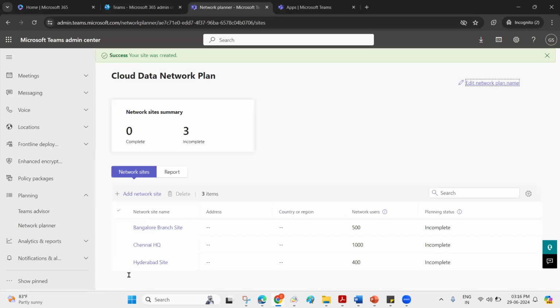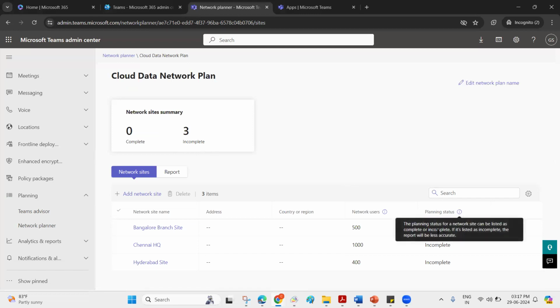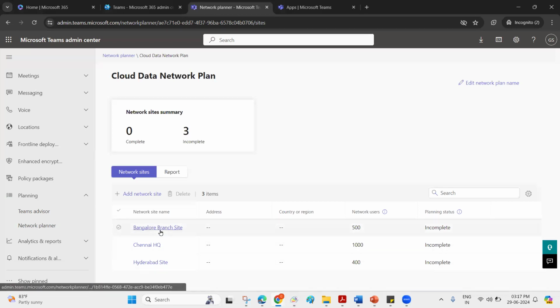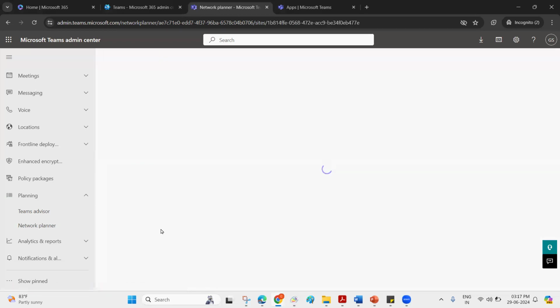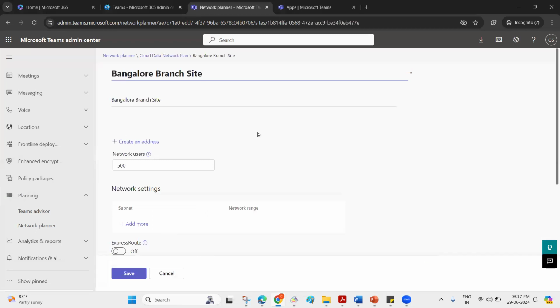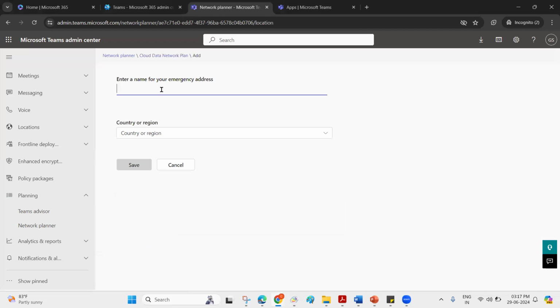So likewise, you have to create multiple sites for your audio. If you wonder why it is incomplete, the planning status of the network site can be listed as complete or incomplete. If it is incomplete, then the report will be less accurate. So for that, we can also make it complete. For that you have to enter your address. Create an address. Here, create an emergency address, test.